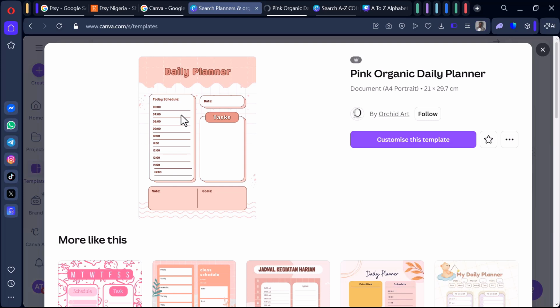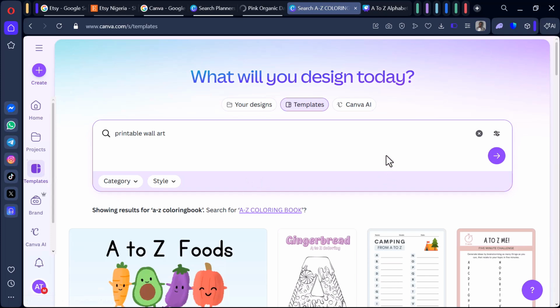All right, so the next thing you can sell on Canva, the next thing you can sell on Etsy is a printable wall art. So just simply use the same method, head over to the templates menu, use the search to simply search for templates, and then type in printable wall art. So printable wall art are amazing.